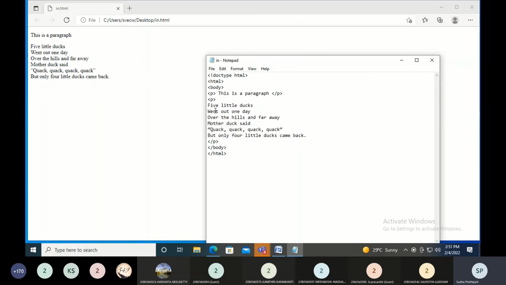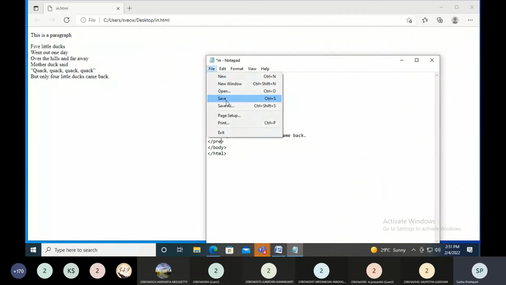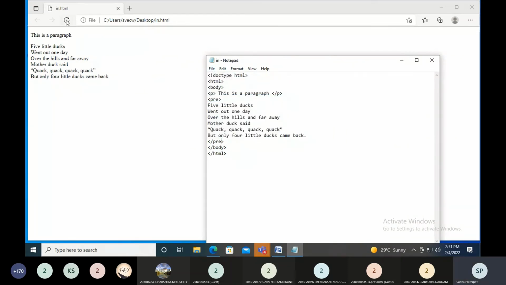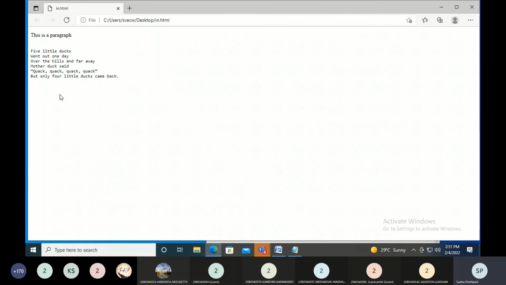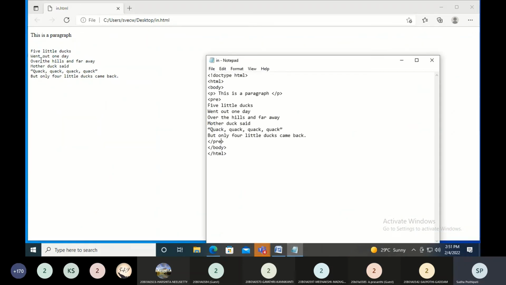I said in the first line of the stanza, 5 little ducks should come. In the second stanza, went out one day should come. And in the third stanza, it should be over the hills and far away. So I just want things to appear this way. In that case, I can use a tag which is called the pre tag. There are no line breaks over here, nothing. I'm saving this, and let me run it. When I have run it, did you see it still is how I have kept it in the source code.